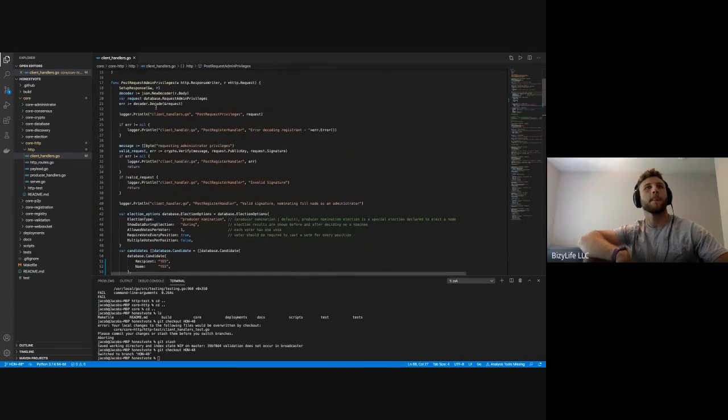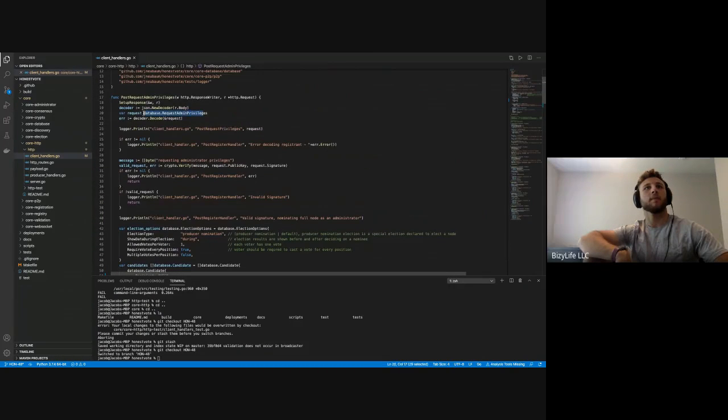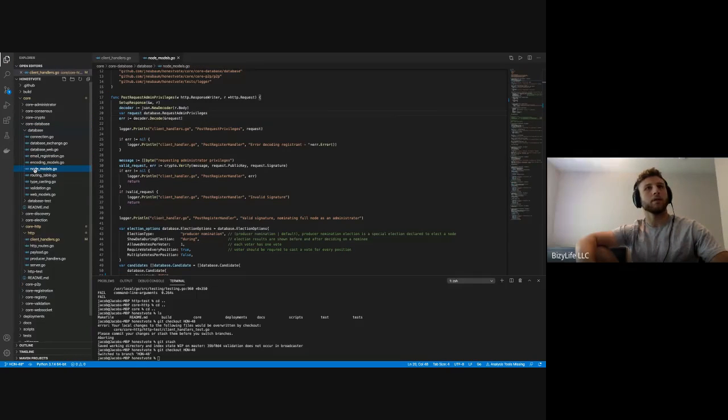So request admin privileges. This should contain other stuff. What does it contain now? I have no idea. Let's go to database. Node models.